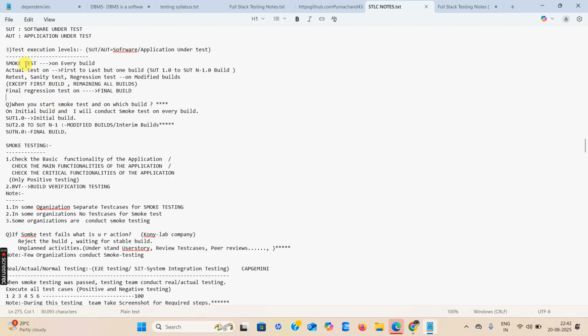Smoke test is conducted on every build. Build means any developed software is called a build. So what is the build definition? Any developed software is called a build. The smoke test is conducted on every build. The actual test is conducted on the first to last build, but one build only, for example SUT 1.0. This is the build. Conducting on all builds is called smoke testing. Only the first to last build is called real or actual testing.